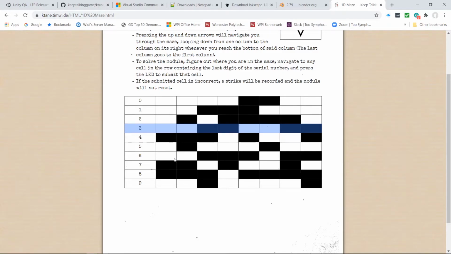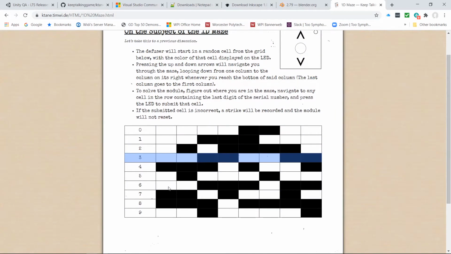So essentially scroll up and down multiple times to figure out the pattern of black and whites, to figure out where you are, and then go up or down the certain number of times to get to the last digit of the serial number. The serial number itself is just a 6-character code on the bomb with letters and digits. And that is one idea of a module that someone has come up with.